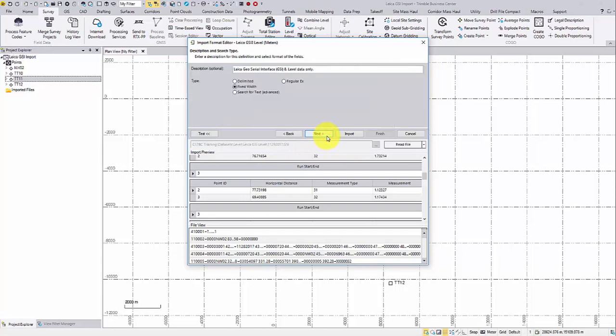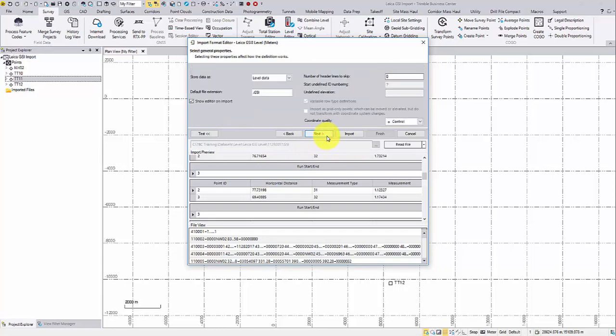Click Next twice. Since we have some control quality points in the project already, I will change the coordinate quality from control to unknown here, so that TBC will prioritize the existing elevation in the project. Next again.